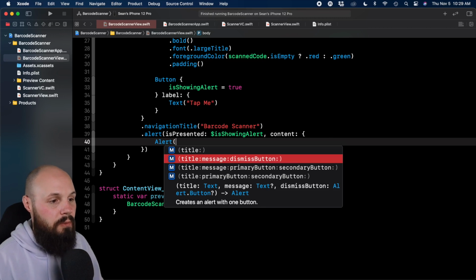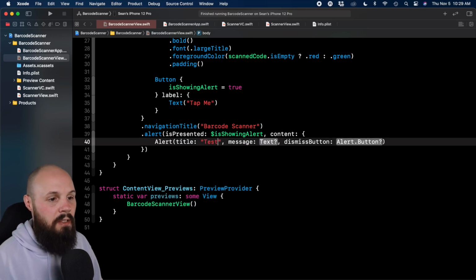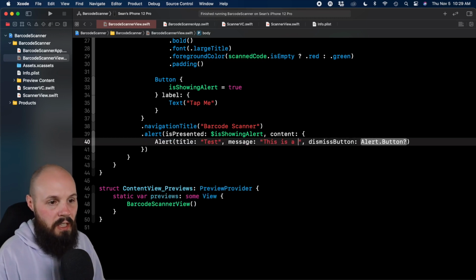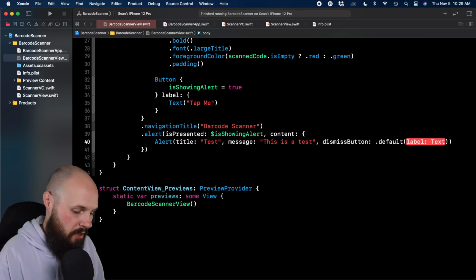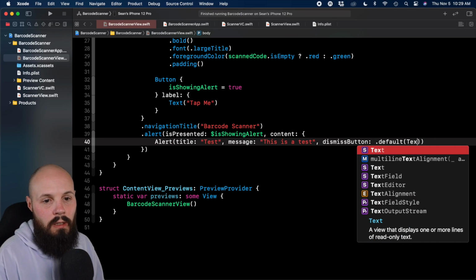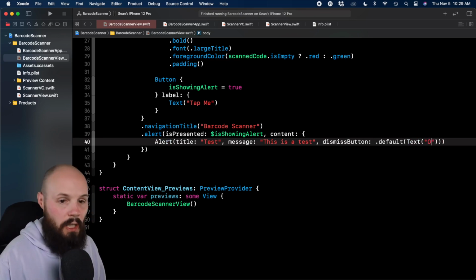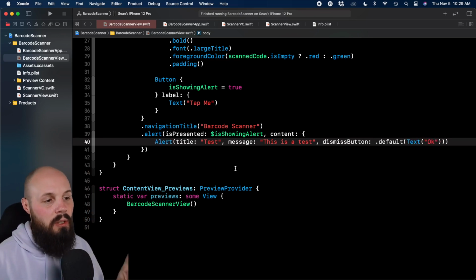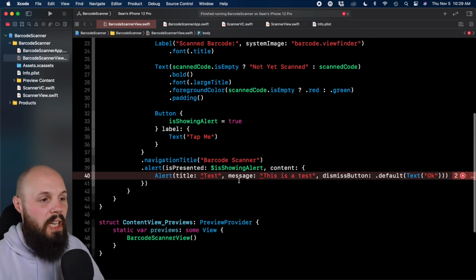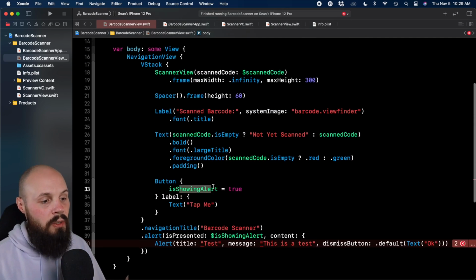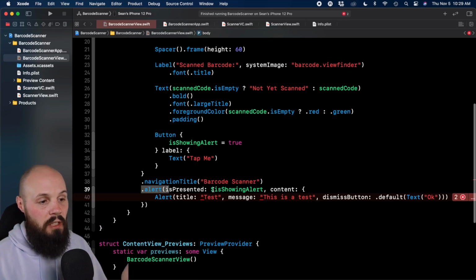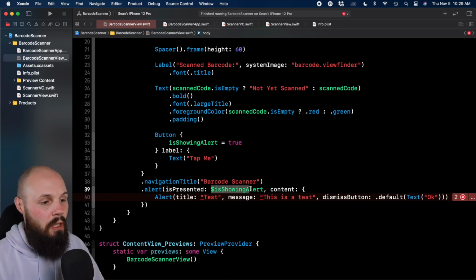And you can do, right, title, Test, message, This is a test. Dismiss button. We'll do .default, and you see it takes in a Text. So we'll do Text of just, OK. Okay, so just a super dead simple alert. And maybe you can start to see what's going to happen here. As soon as I tap me, isShowingAlert is going to flip to true. And because this alert is watching isShowingAlert, it's going to show when that gets flipped.